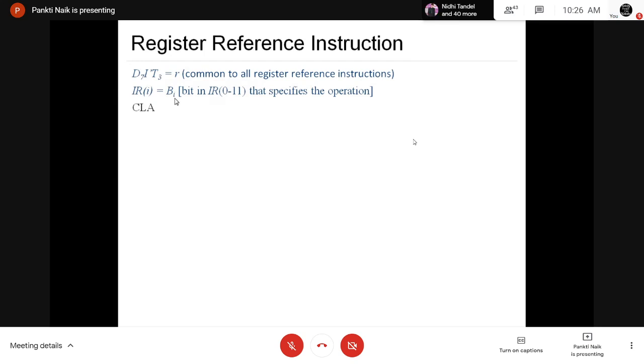So the first register reference instruction is CLA. R denotes the register reference instruction, and B11 is the bit 11 of the IR register, bits 0 to 11. RB11 is for the CLA instruction. CLA is used to clear the accumulator. So whenever you want to clear the accumulator, use the CLA register reference instruction. Same for the next instruction. Already you know all the instruction names, right?